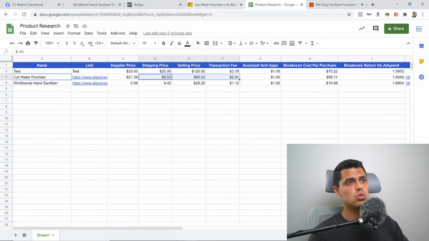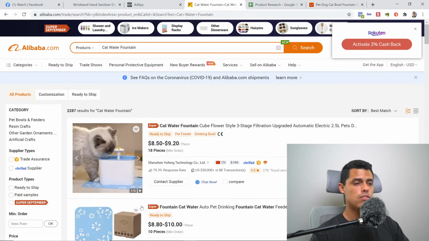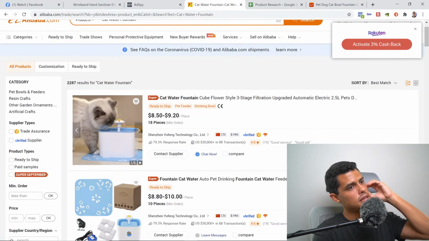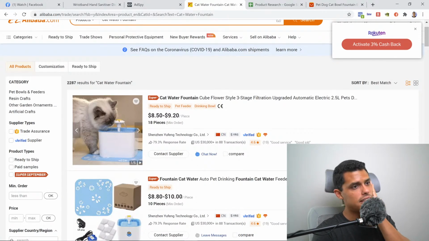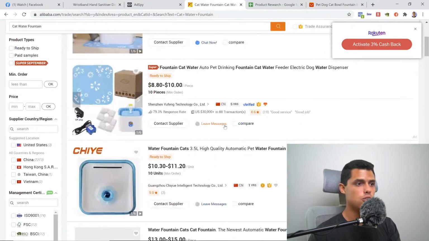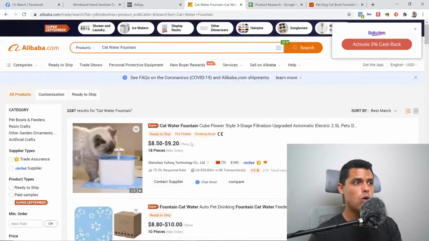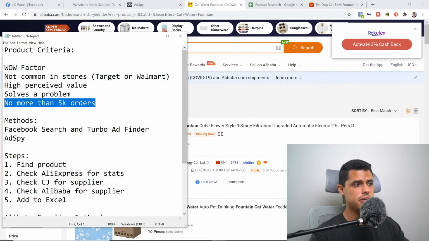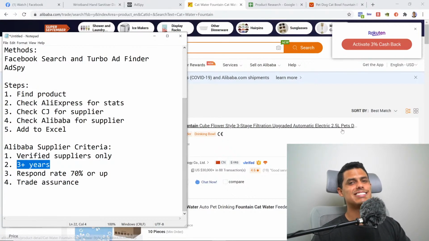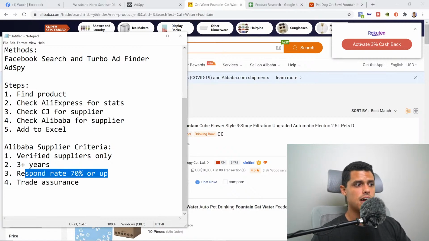So then we go to Alibaba right here. Then we find the fountain right here. We see that the minimum order quantity, the MOQ, is 18 pieces. This is normal, okay? When you go to Alibaba, they're expecting you to buy in bulk. So we have certain criteria right here. For Alibaba, you need to find verified suppliers only. They should have more than 3 years in business inside Alibaba, a response rate of more than 70%, and they should have trade assurance.